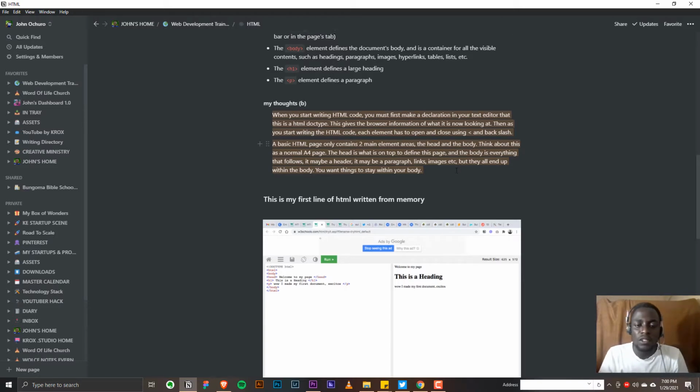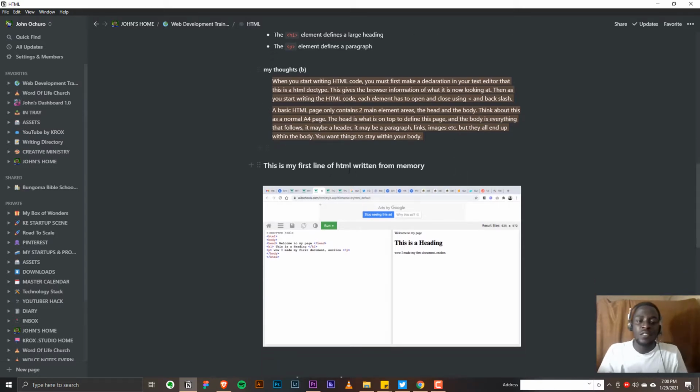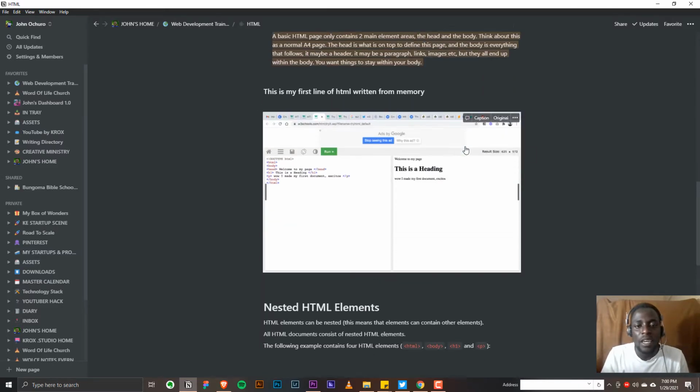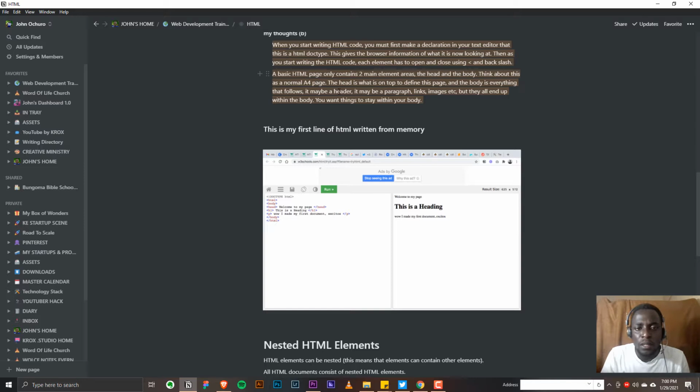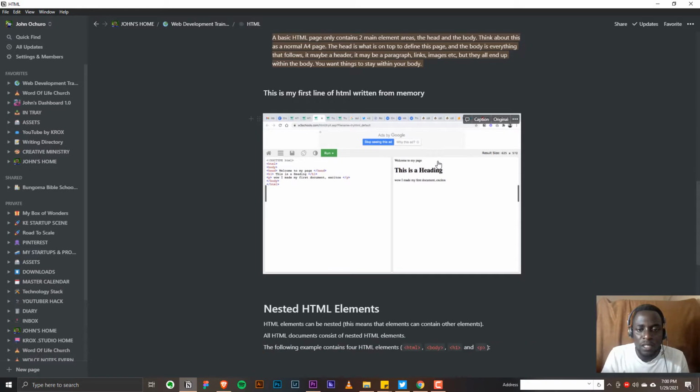This was just me making sense to myself about the difference between a head and a body. Yeah. This is my first line of HTML written from memory. I wrote this and I screenshotted. I was really excited for it.